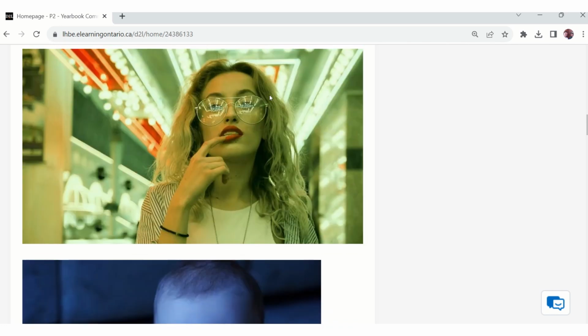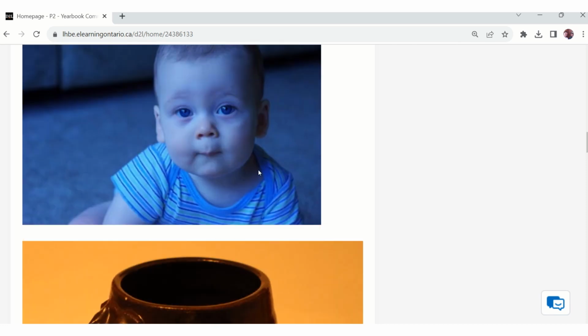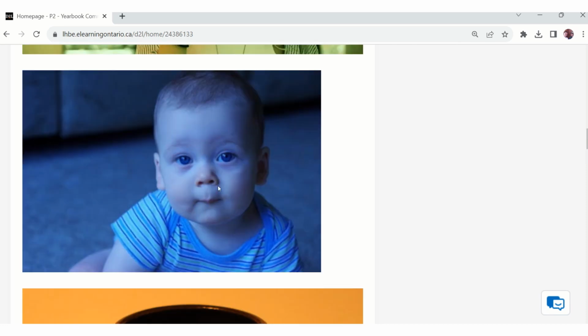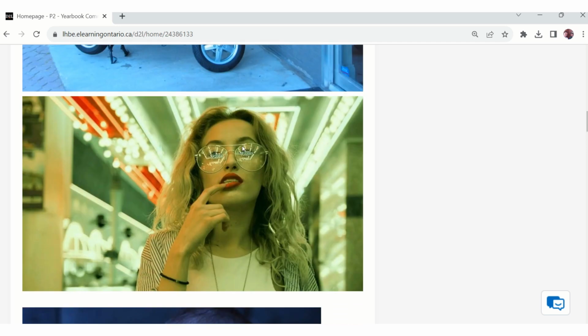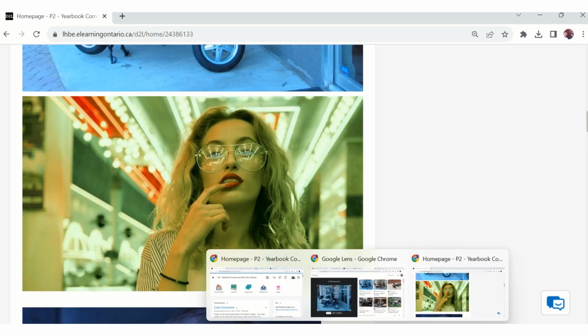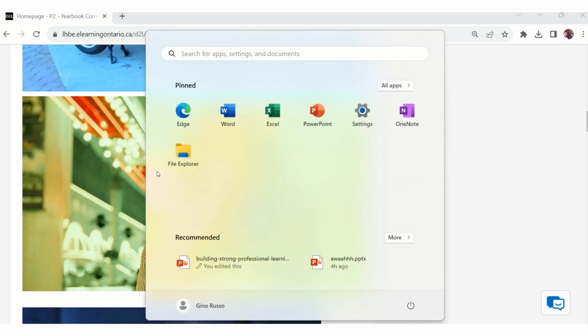And this one is of a lady in a mall. And I think these two are similar. This is again too blue, and this one might have too much yellow. We'll start with the lady in the mall. I'm going to hit copy image, and I'm going to open GIMP.